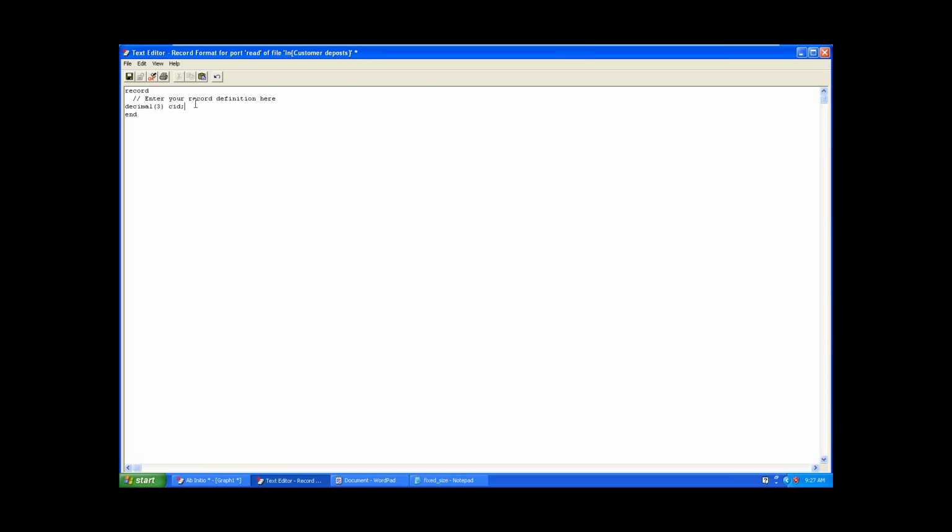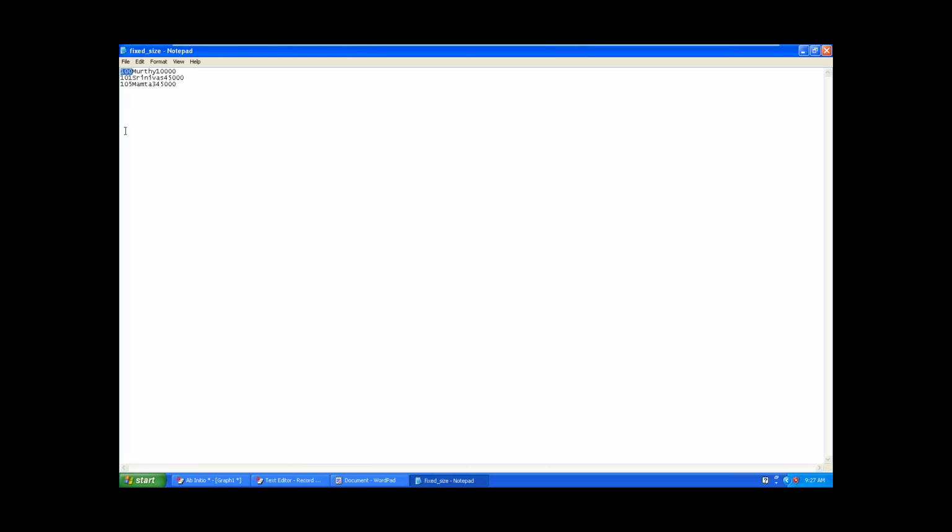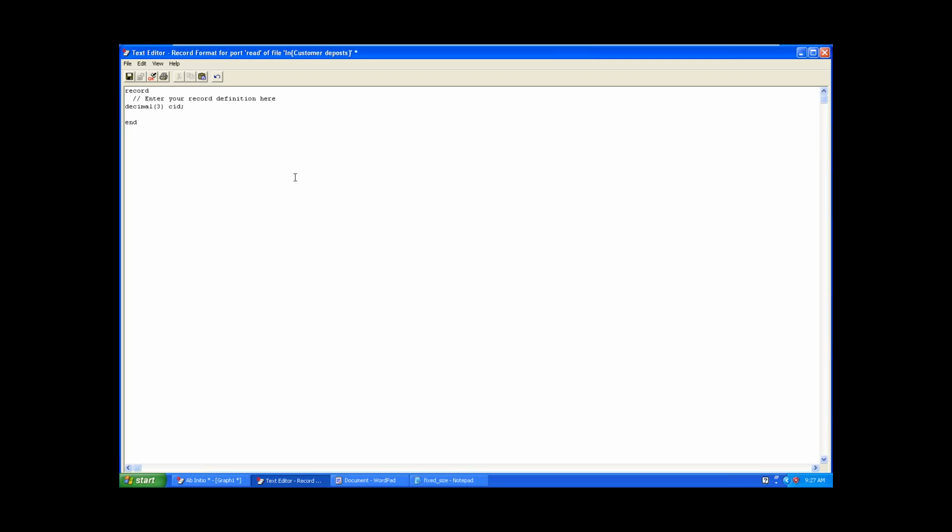Coming to the second field, I want to define the name. Take the first record: 1 2 3 4 5 6 characters I have for Murthy. So I am giving the data type as string because this is the name, I have characters in the name field. String of 6 I am giving, space, name I am giving, give the semicolon.